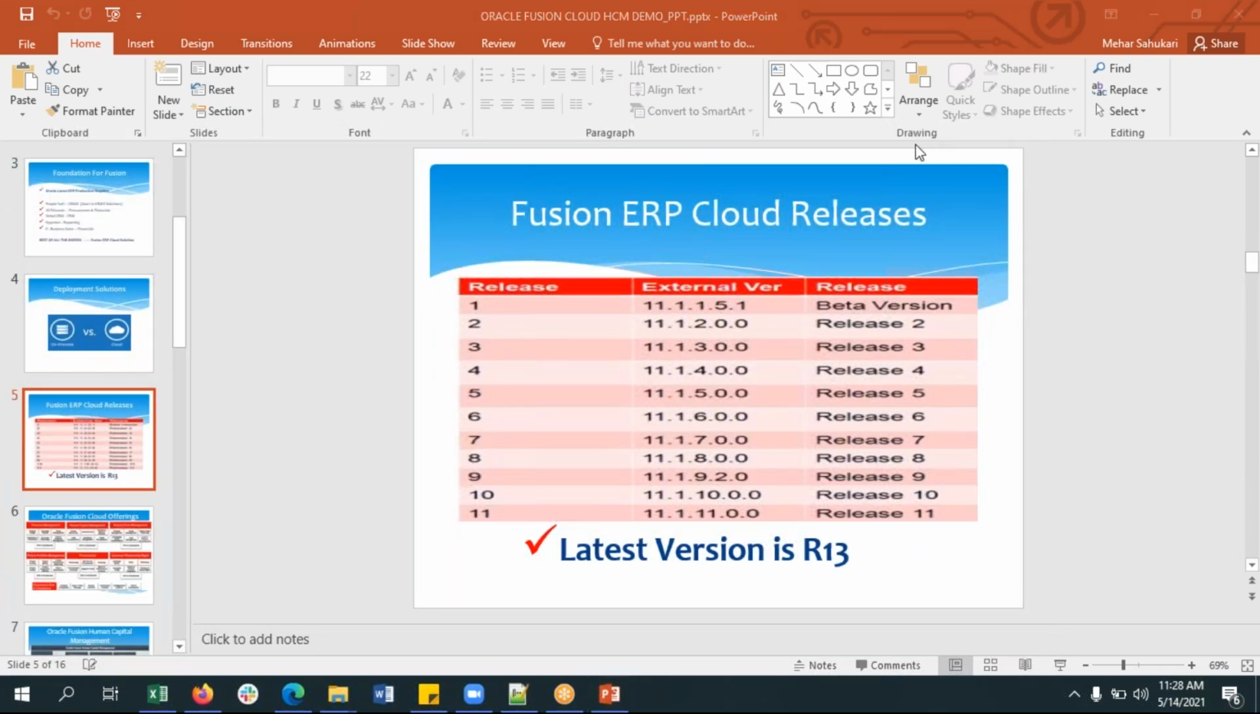Going down, we have something called Fusion ERP Cloud releases. This is release one, the initial version. The first version name is 11.1.1.5.1. Why they started with 11 is that the cloud version came into the open market, as far as I know, in the year 2010, and Fusion came into the open market in 2011. They started development long back, but the first release happened in 2010, and it came into the open market in 2011. That's the reason they started like this, 11.1.1.5.1.